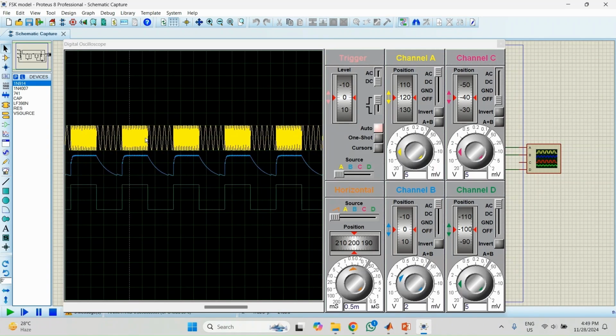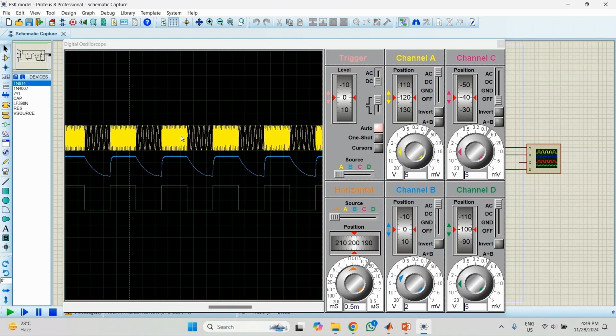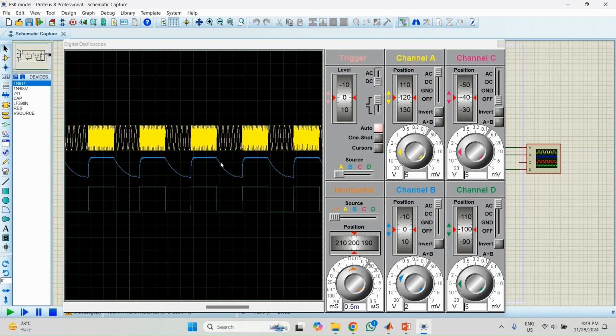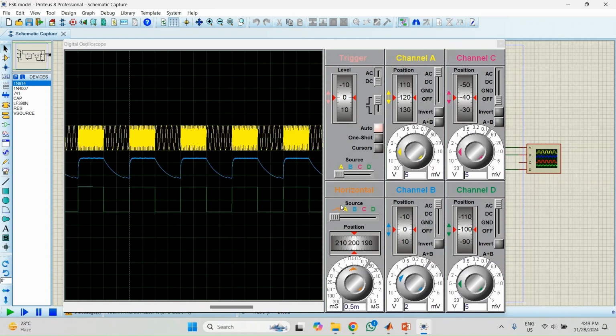We can see when the signal is sending high, the high-frequency carrier is going, when the signal is low, the low-frequency carrier is going, and the demodulated signal quite matches the sent signal.